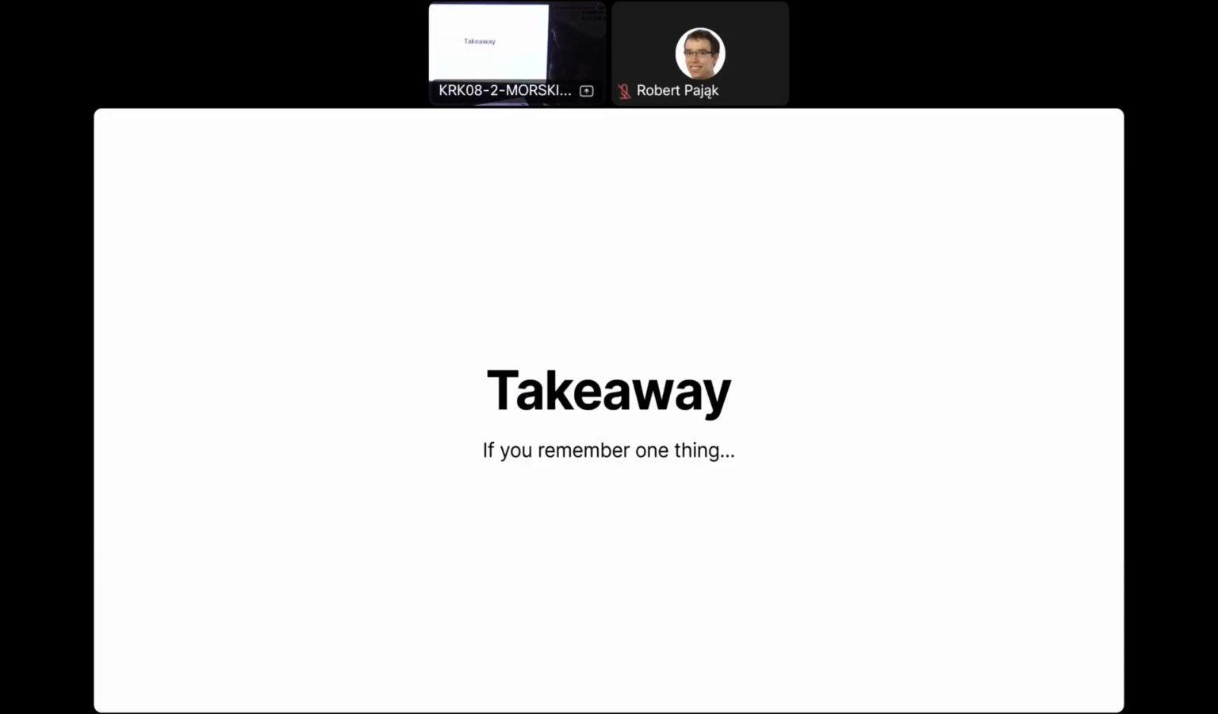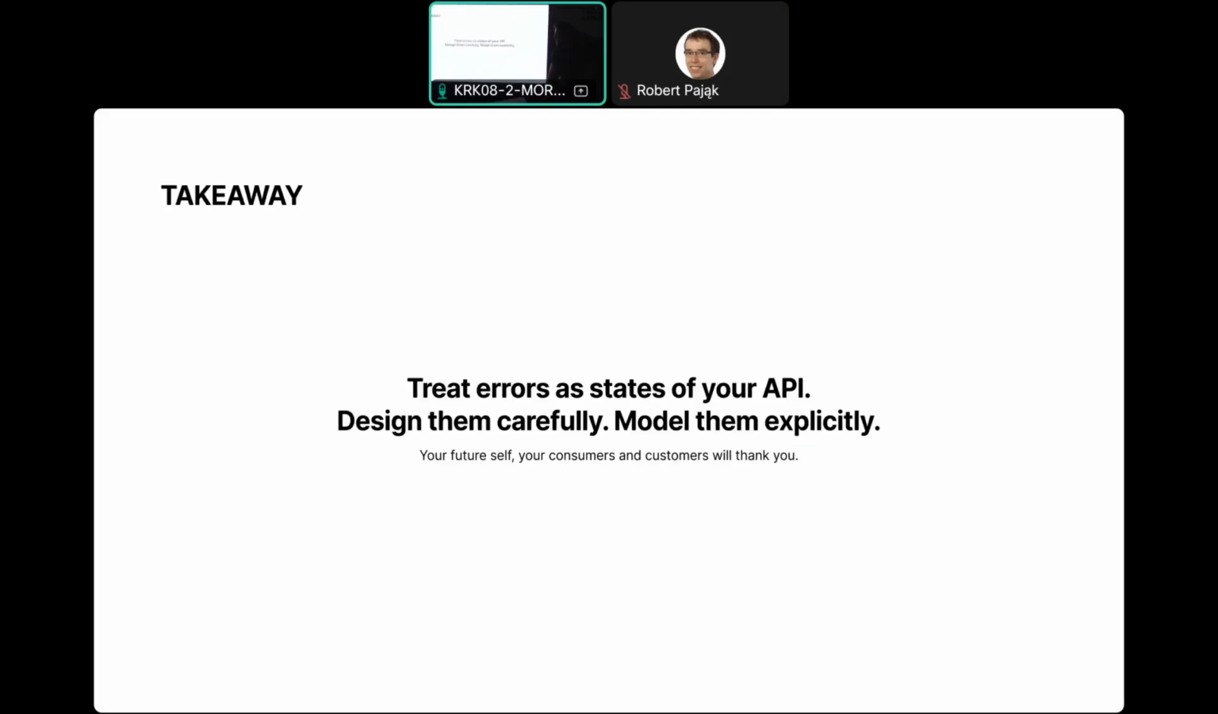Cool. So the takeaway from here is that you should treat errors as states of your API. You should design them carefully, and you should model them explicitly, right? Your future self will thank you, as well as everybody else who will consume that API.